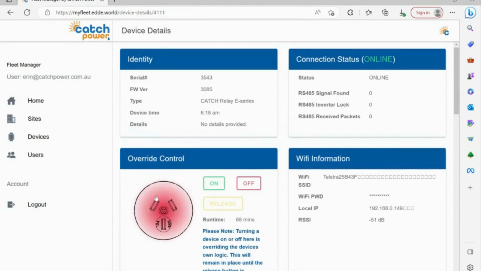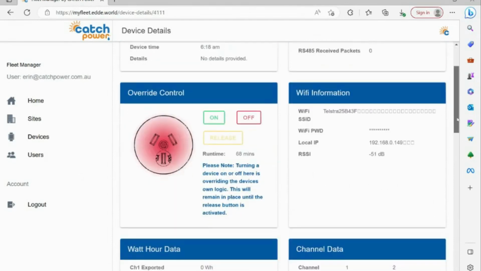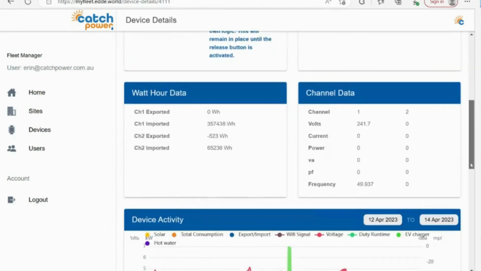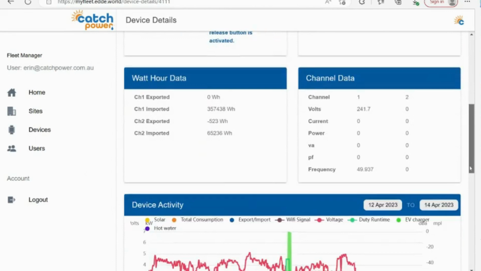Under the identity, we can get all of the relay's details, including serial number, firmware version, the time. To the right, we can see the RS485 details. This relay isn't controlling an inverter, so there's no data. The override control button gives you instant control over the customer's loads. This is good for diagnostic tools, but please remember, turning the device on and off here is overriding the device's parameters. This will remain in place until the release button is pressed.